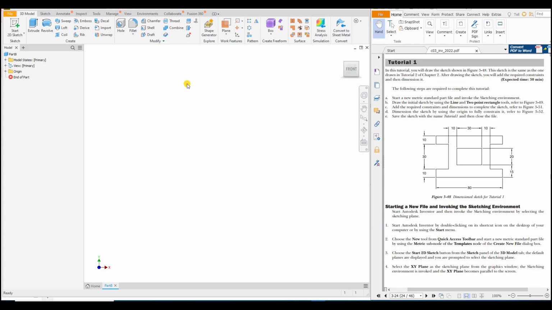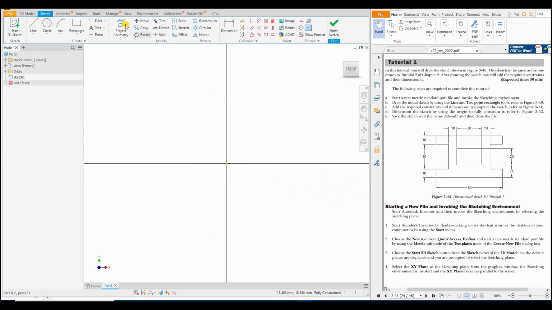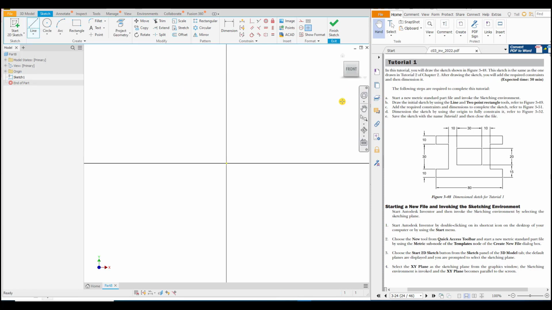Here you can see that the 3D modeling environment is already invoked. So now you can click on Start 2D Sketch button, and next you have to make a selection of plane. I'm going to select XY plane, and then choose Line tool from the Create panel to create the outer part of the sketch.